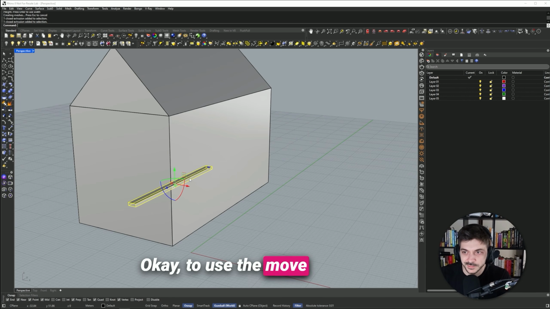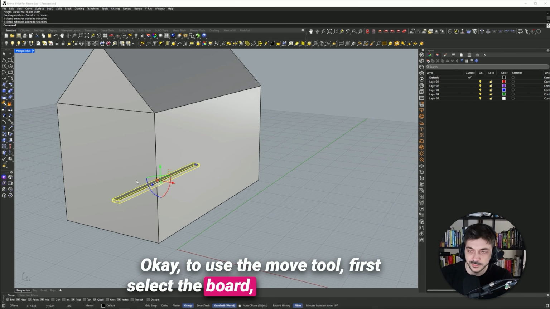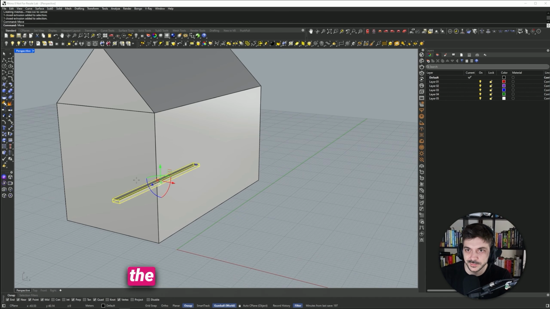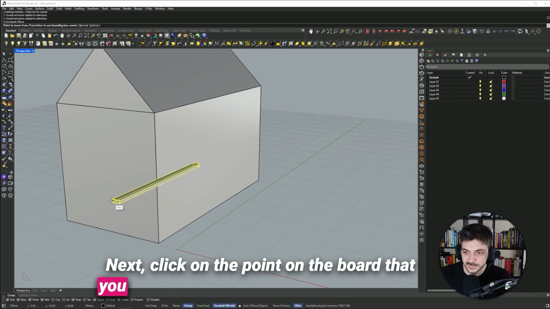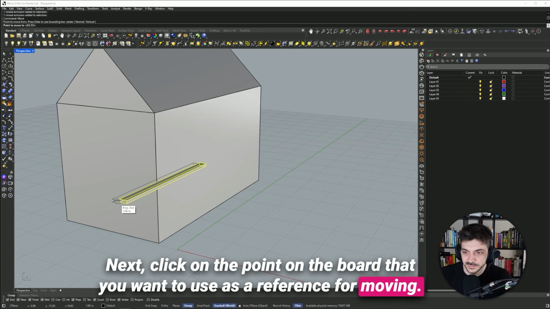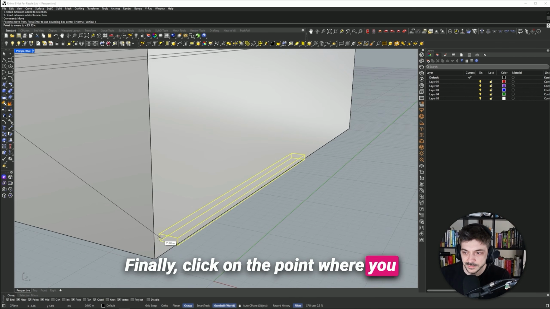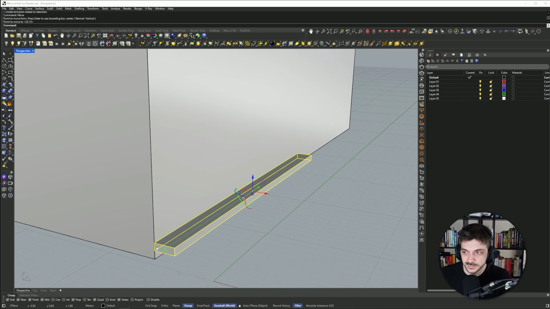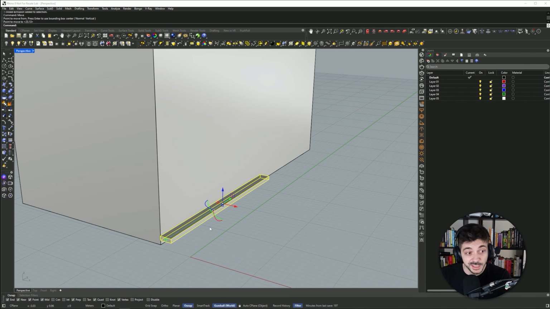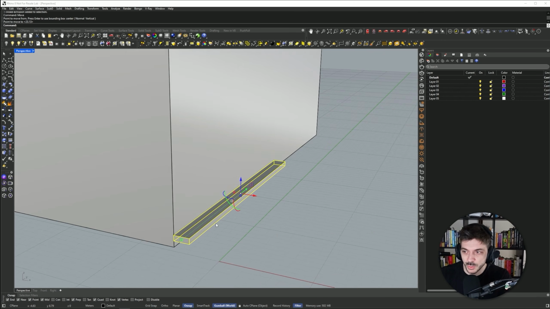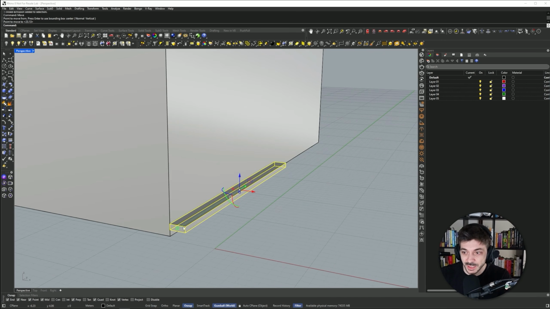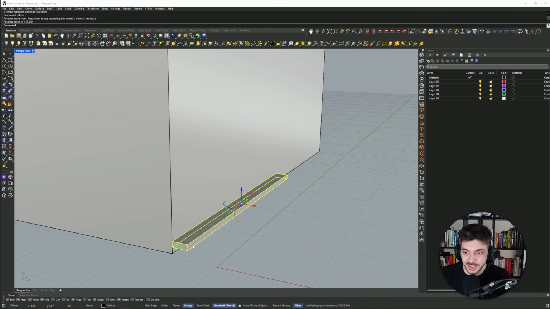Okay, to use the move tool, first select the board. Then type move in the command line and press enter. Next, click on the point on the board that you want to use as a reference for moving. Finally, click on the point where you want to move that reference point to. Does that make sense? Yes, I've actually done it. Now I need to just scale it. So the board needs to be scaled down. Is there a way I can do that?